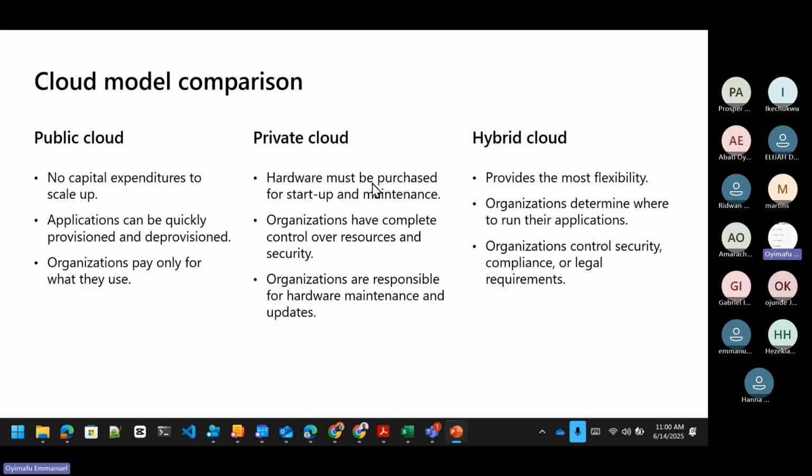Either they want to run the application in the private cloud or in the public cloud, they can decide. And also, organization pay only for what they use. So in public cloud, you're only paying for what you use. Microsoft will not come and bill you for something that you did not use. So organizations are responsible for hardware maintenance and updates. So for private cloud, it is the organization that is responsible for hardware maintenance and updates. So anything that has to do with hardware and its maintenance is the organization that is responsible.